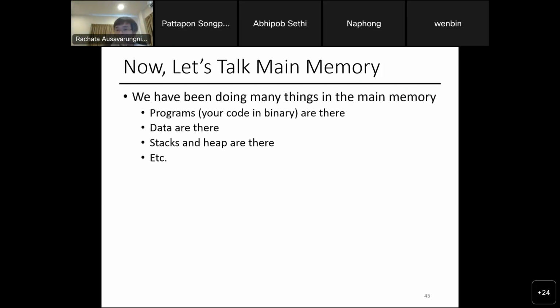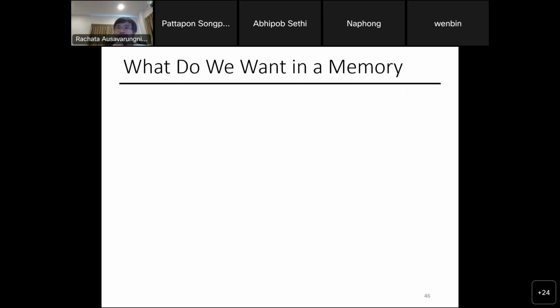So now let's talk about the main memory. We've been doing many things in the main memory, right? The program is there, the data is there, stack and heap are there. So let's dive into this. The first thing I want to ask you is, if you need to buy RAM, what do you want from it? Let's say I can give you a magical RAM. What would be your desire that you want out of the memory?